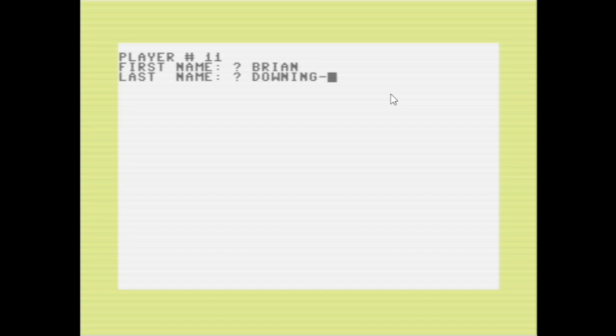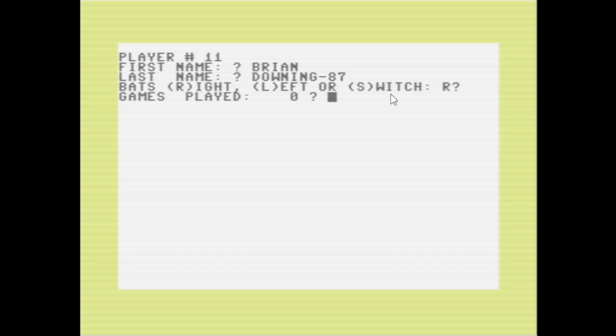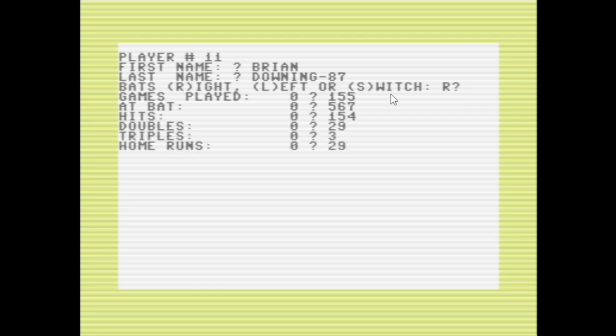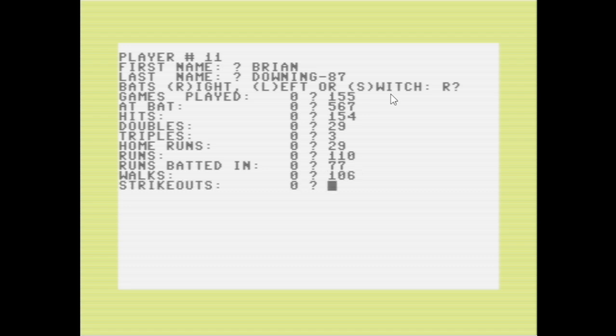Brian Downing, '87. He bats right. He played in 155 games. 567 at-bats, hits 154, 29, 329, runs 110, RBI 77, walks 106, led the league. 85 Ks, steals 5.